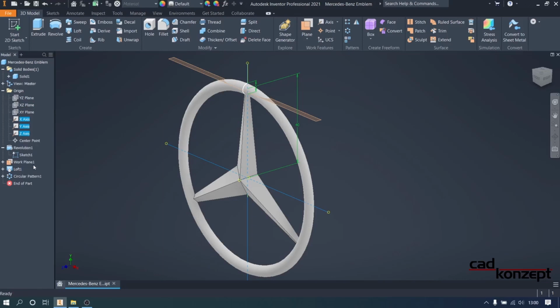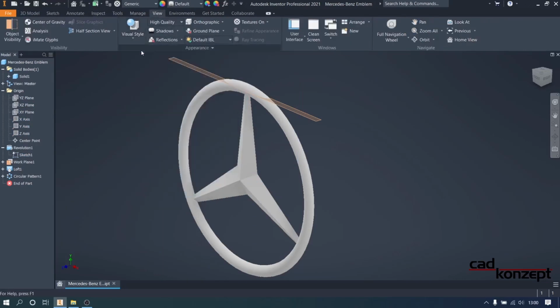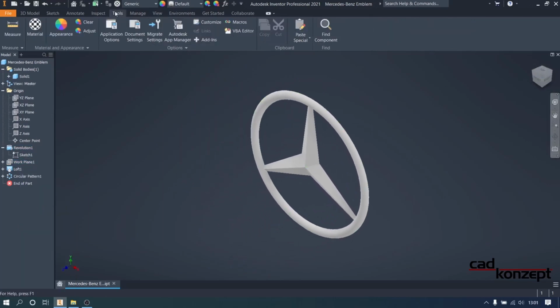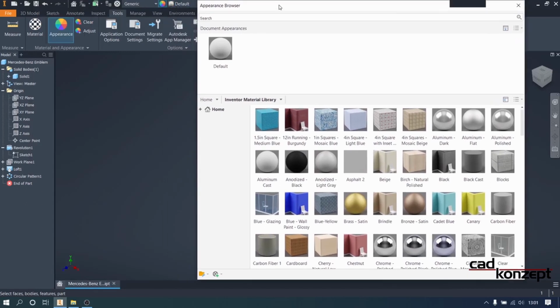Now we hide all planes and sketches and set the visual style to realistic. Then we add a shiny appearance.